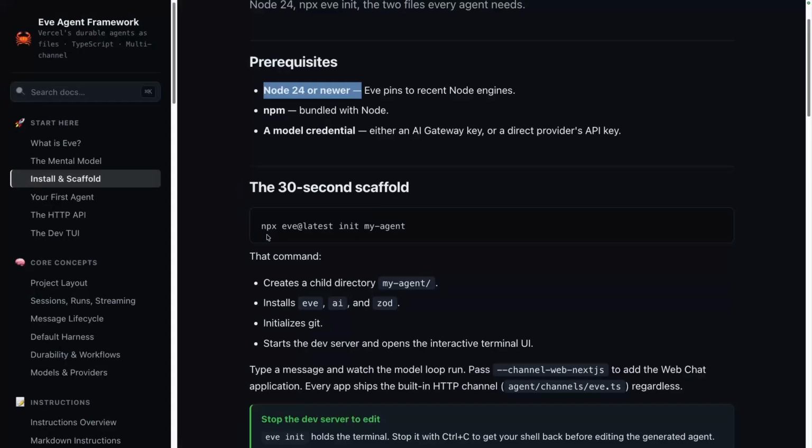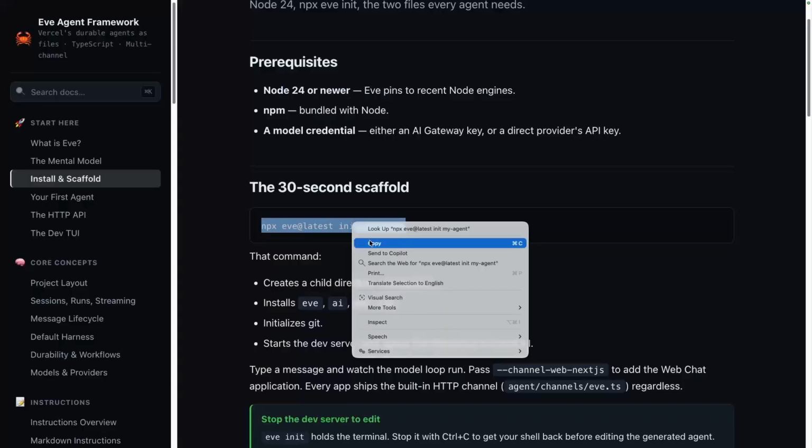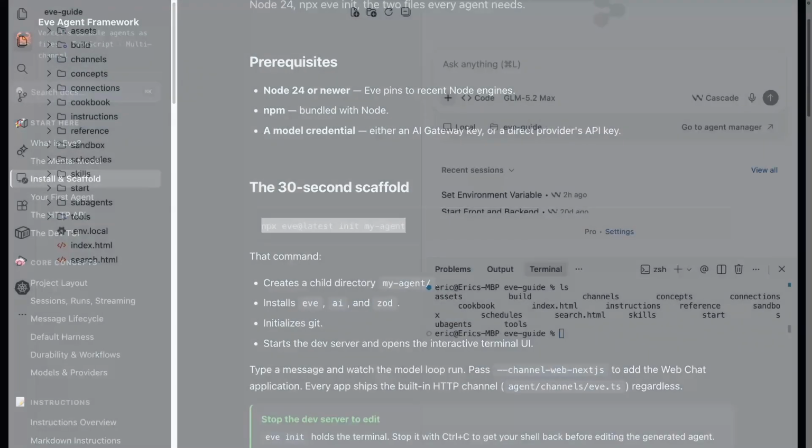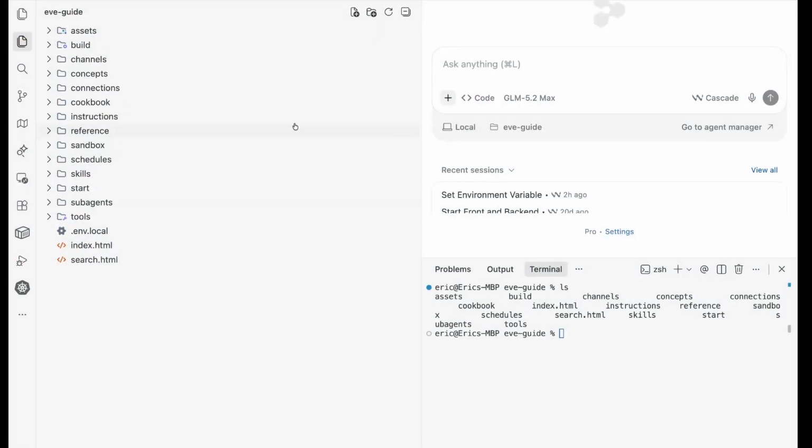The next thing you need to do to set up an agent, which is super fast, is you just need to run npx eve@latest init. So I'm just going to take this command, and then we are going to switch to our IDE. Within here, I'm just going to create a new folder for our agent. I'm going to call this one eve-101.